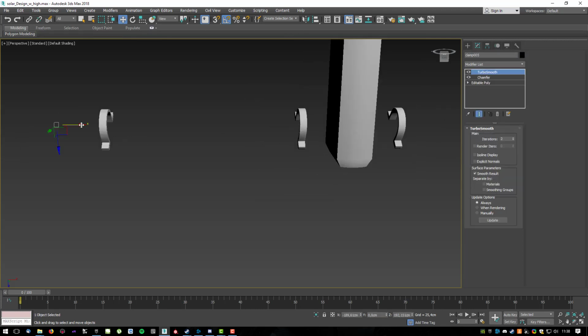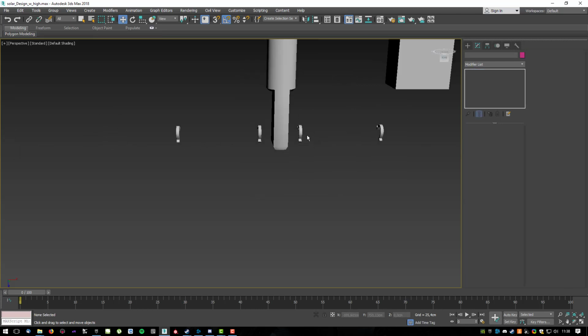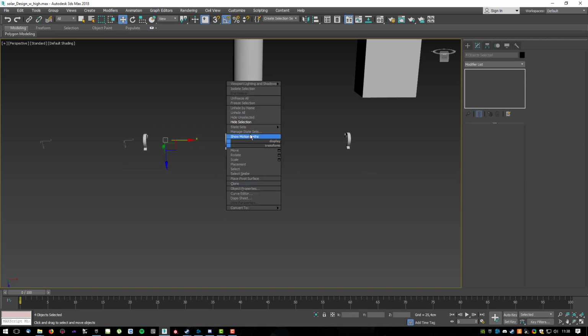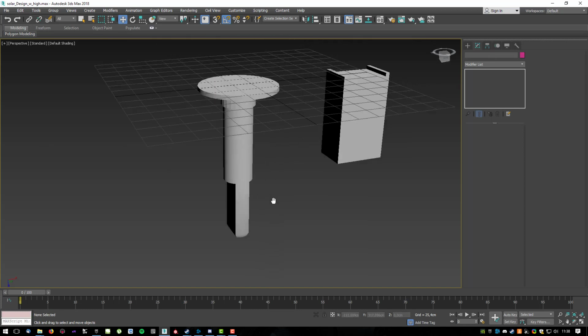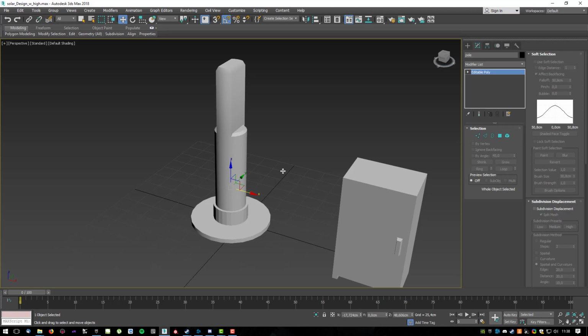Same goes for this one. Shift drag. Perfect. And delete the one without modifier. So now we have 4 perfect clamps with all of the settings, we can now hide. Hide selection. So we only need to do the bottom pole stand, the base and the pole here, and then the battery box, or whatever you want to call it.